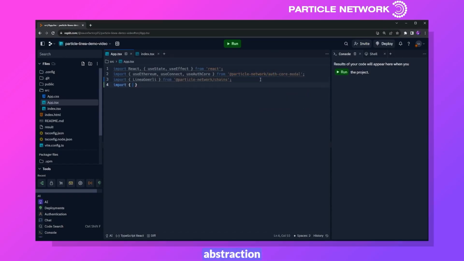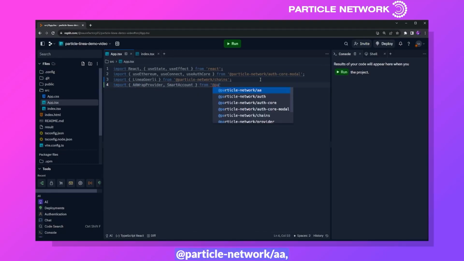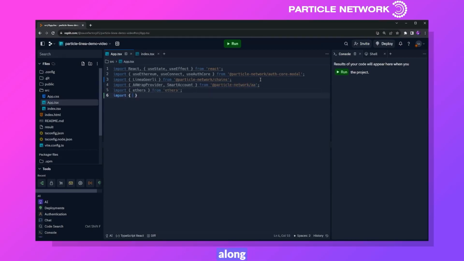Then on the account abstraction side, we need to use Particle's account abstraction SDK to, of course, set up the smart account, as well as set up our Ethers object. So for that, we'll need AAWrapProvider and SmartAccount. That'll come from @particle-network/aa. Then, of course, we can import ethers along with notification from antd. Then to close it off real quick, we can go ahead and import our CSS.